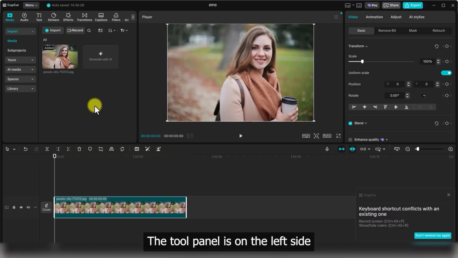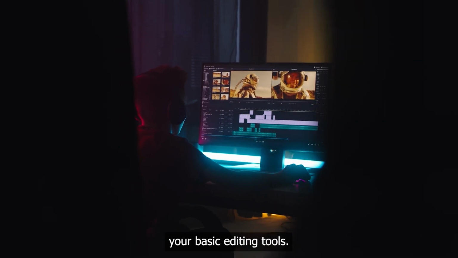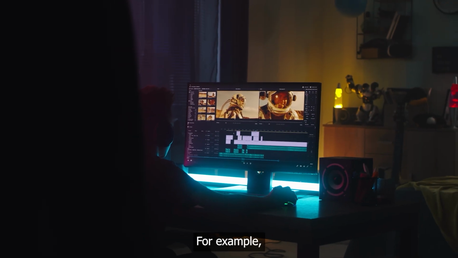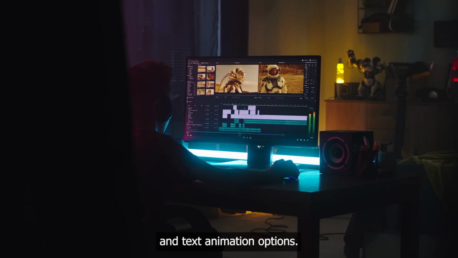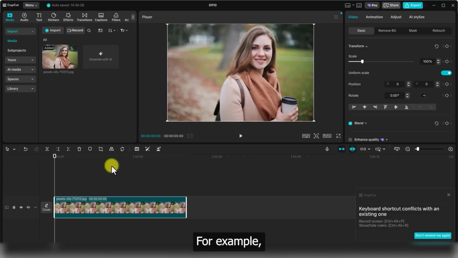Tool panel. The tool panel is on the left side, where all the core features live. And these are all the tools as well, which you will be using in this project. This is where you will find your basic editing tools. For example, cut, trim, split, advanced effects, transitions, and text animation options. For example, you have split options in here, and you have transitions in here, effects in here, and all of these available. And we will explore each and everything in this project.